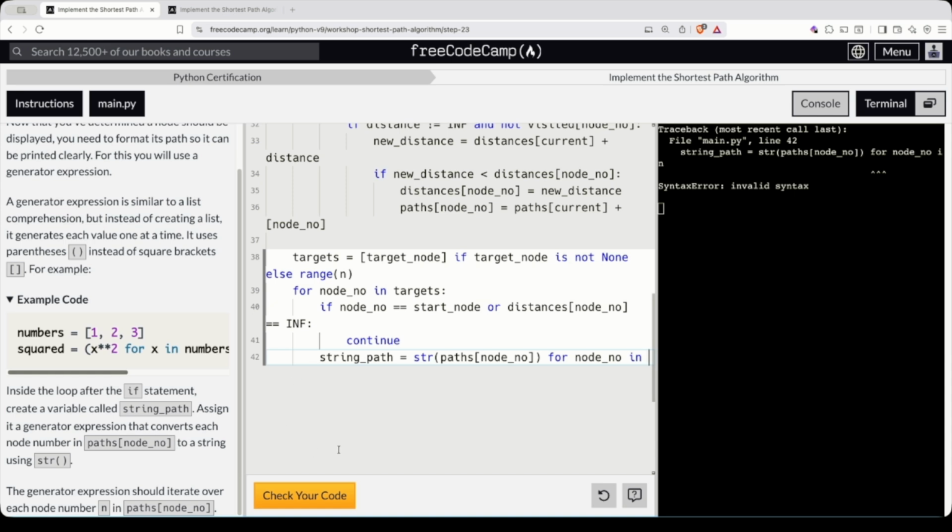It should iterate over each node number in paths node number.